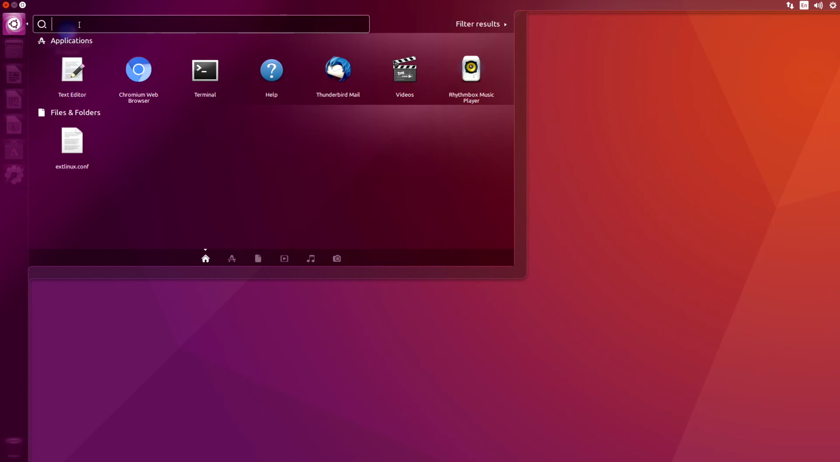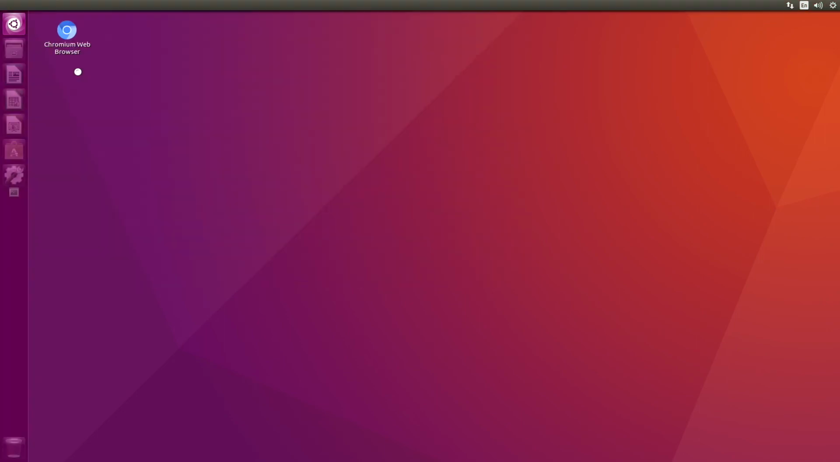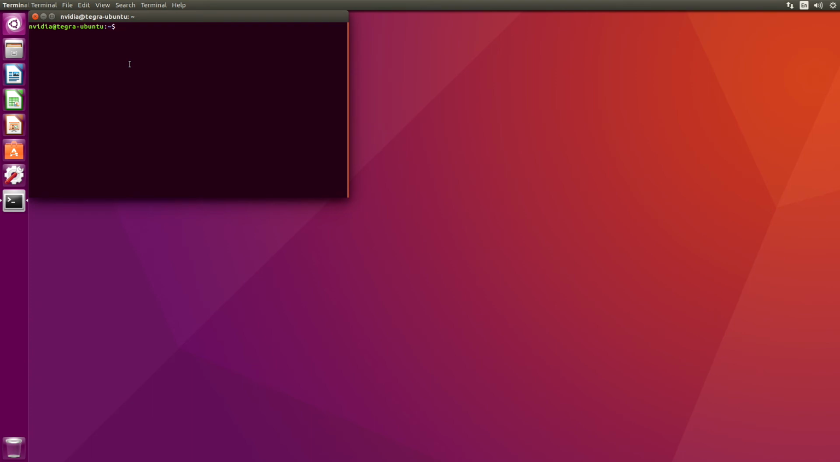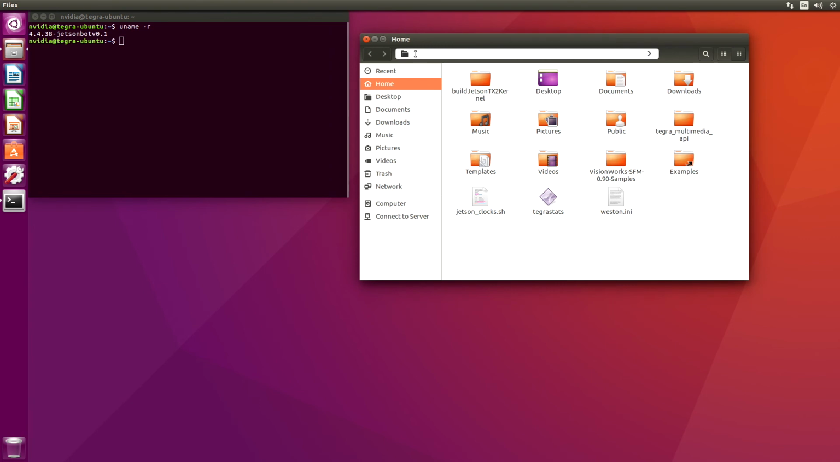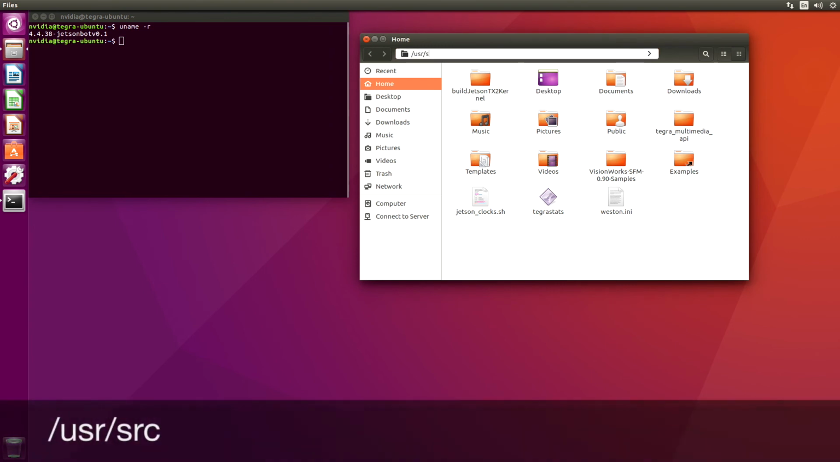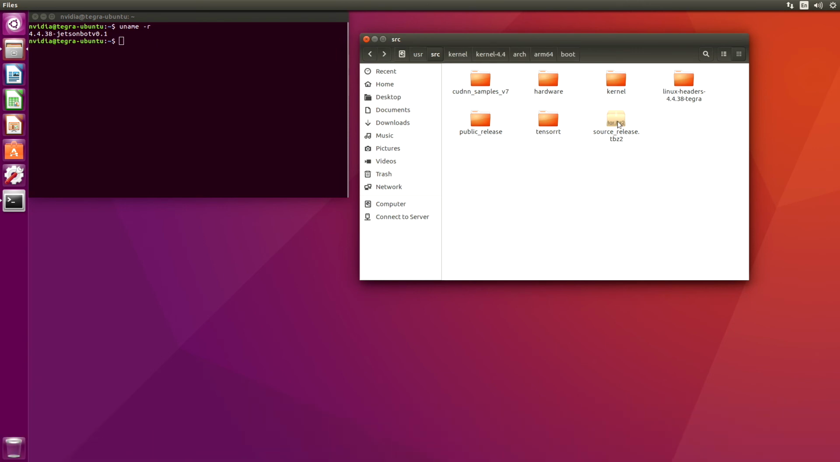Let's open up a terminal here. uname -r. JetsonBot. So that's a good sign. Let's go over to our source directory. Here are the compressed source files that we downloaded from NVIDIA. This is where we expanded them. This is the kernel source, and this is the hardware source tree. The kernel source tree contains all of the source files and the object files as they were compiled.